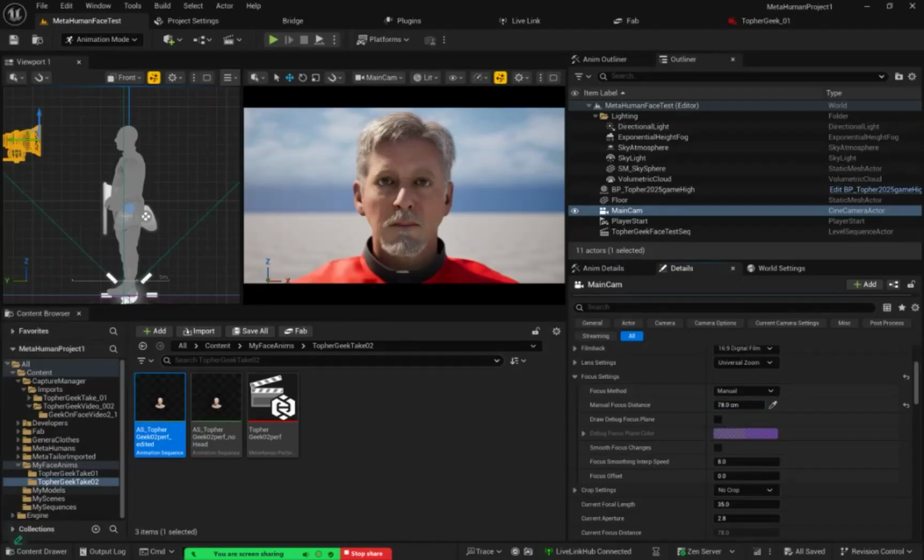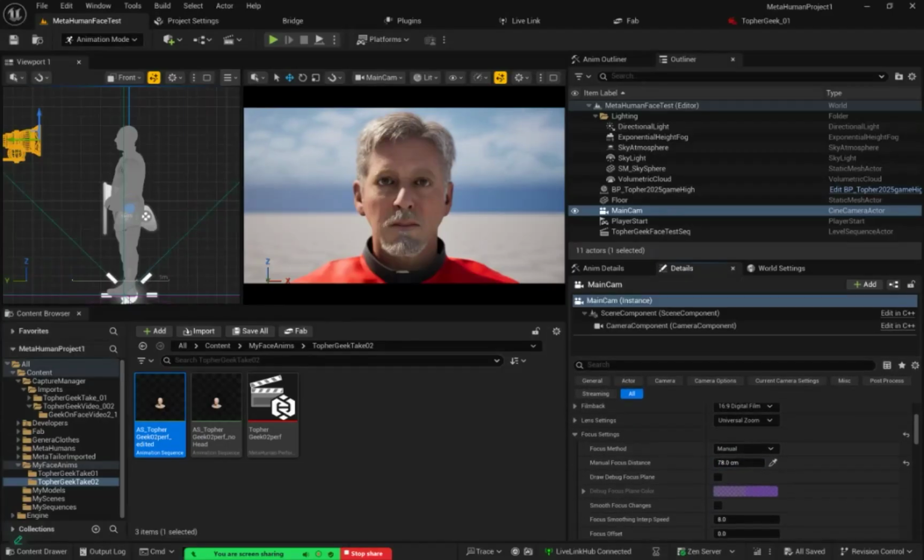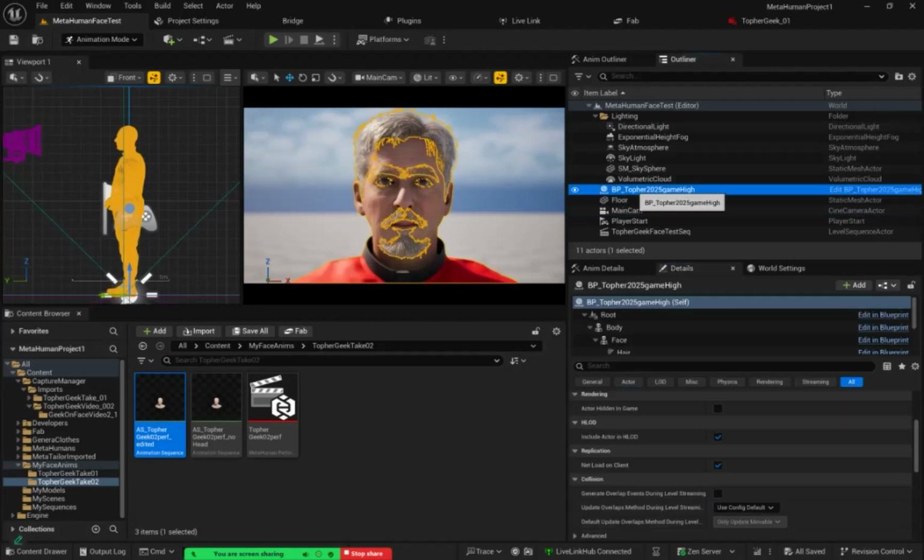You might want to go back, depending on what MetaHuman you're using. In this case, it's going to be under your MetaHumans folder. Actually, the best place to, rather than search for it, you can select your MetaHuman right here. Go to where it says root down here. It's right above the details. And there's a little link that says edit in blueprint. That will open the blueprint for the MetaHuman.